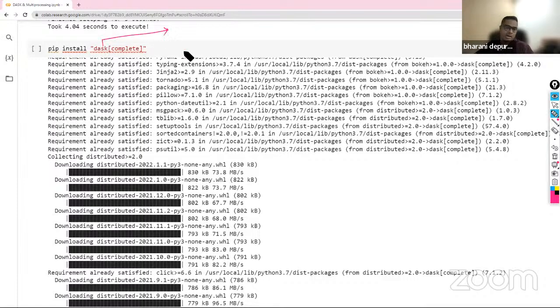So that is about Dask. It will help you process the data at scale. And this Dask library will help you work with NumPy, Pandas, etc.